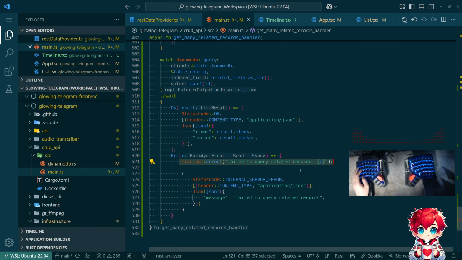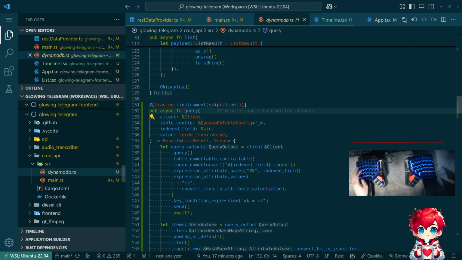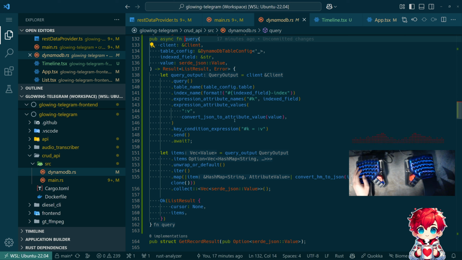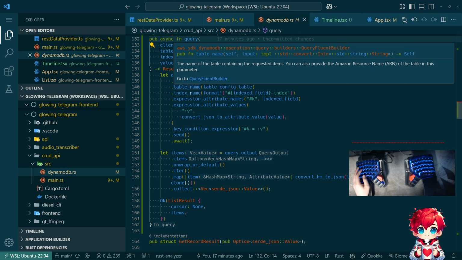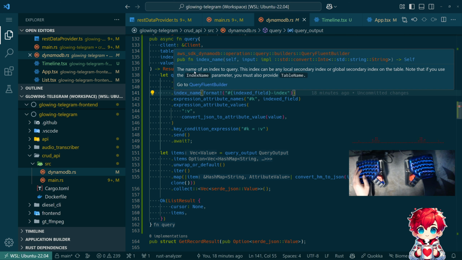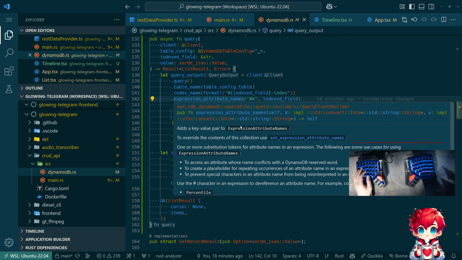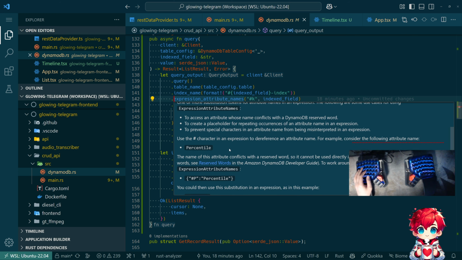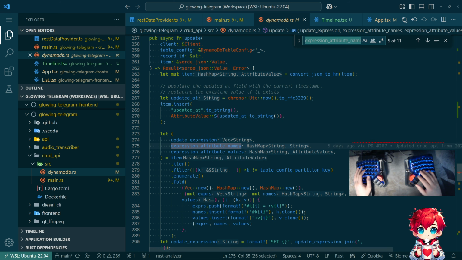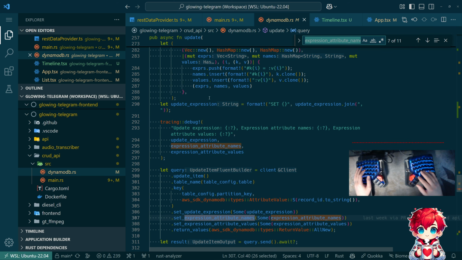So yeah, here's the trace that we got. Failed to query related records. So something failed inside of here. Let's add. What did we do wrong? So index name, name of an index to query. This index can be any local secondary index or global secondary index on the table. Note if you use the index name parameter, you must also provide table name. Yes, which we did. That's that. Expression attribute names. Adds a key value pair to expression attribute names. So we can see other examples of using this.